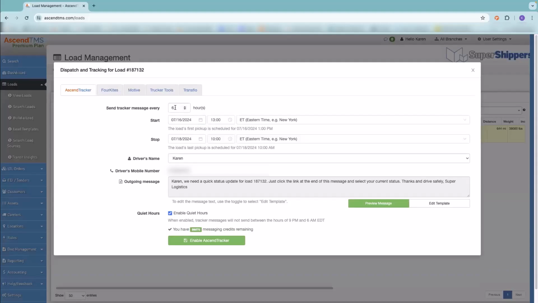Okay, so I can set this up. If I want to text the driver every 4 hours, 3 hours, 2 hours, whatever you want to do, you can set this up. You can put in a start and a stop time. You can enable quiet hours, like if you don't want him to get text messages between 9 and 6 a.m. because they might be sleeping, you can do that as well.